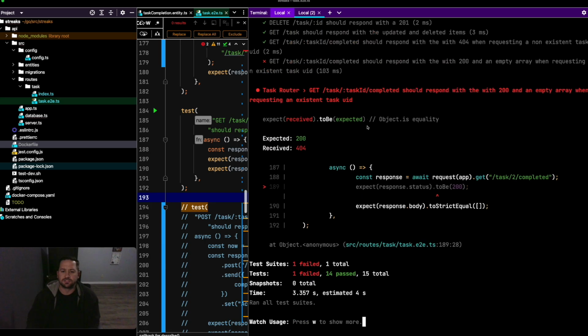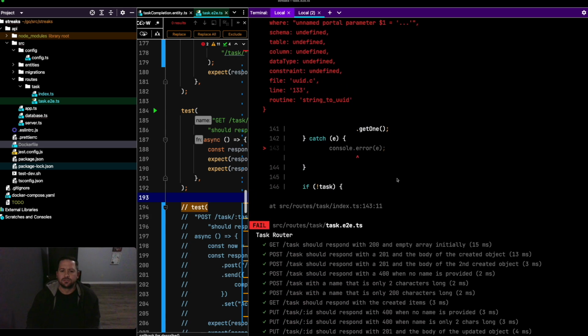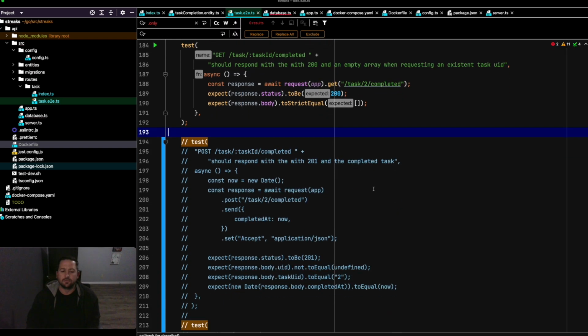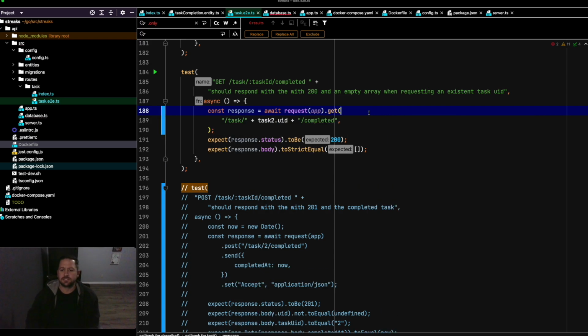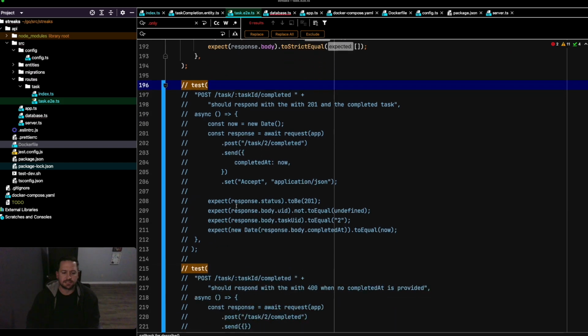Our last one was just checking a 404. Now we're checking an empty array. So this is expecting a 200 here, and instead we are getting this because we're not using the correct route. So we're going task 2 UID plus task. So this is the correct route. Okay, so this test is now passing.